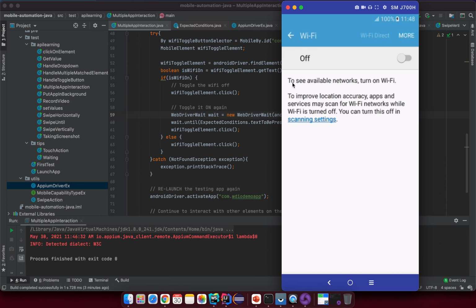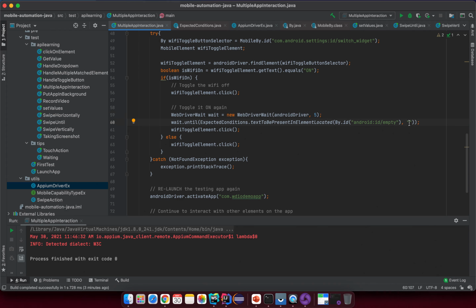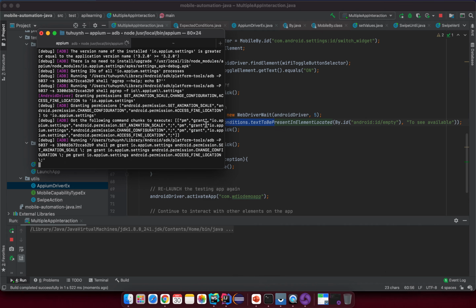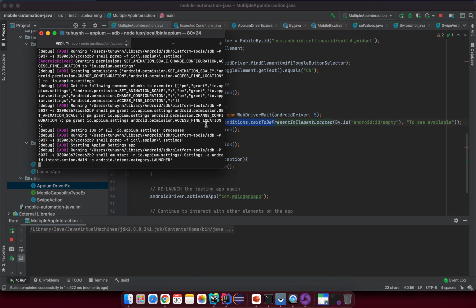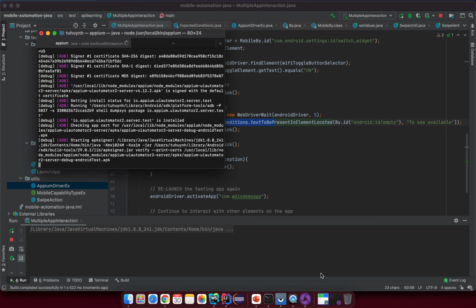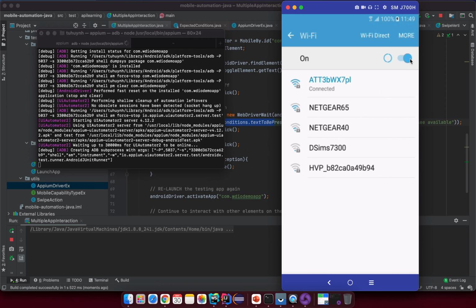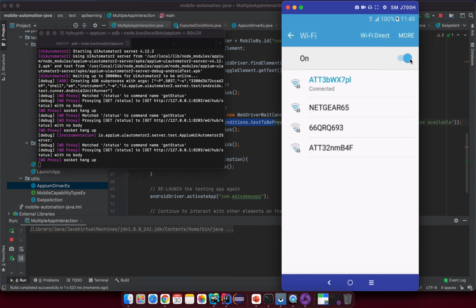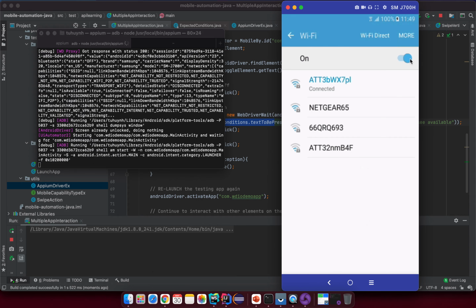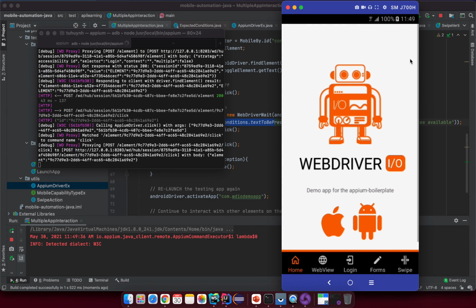Okay, so I just put something like see available network. Okay, something like to see available, something like that, to see available, and then now I run again. Just a little bit. Oh, let me try to turn it on. Okay, so now this time I want to wait until I see some text in that area.